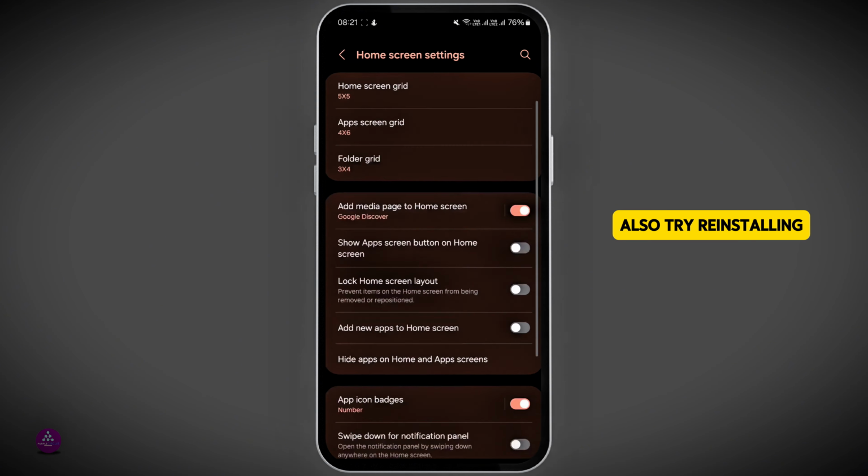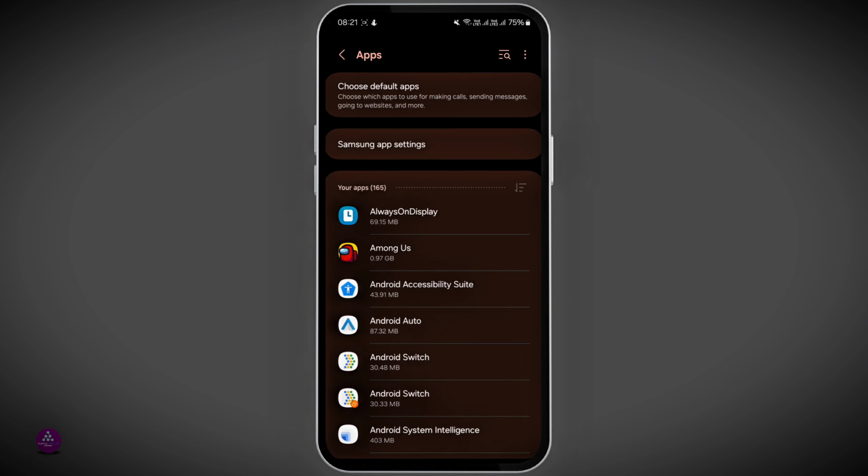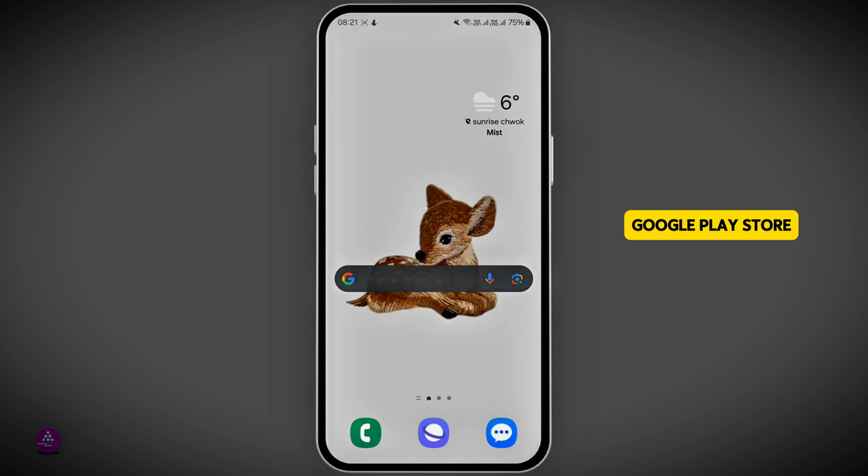Now you can also try reinstalling the application. Go to settings and then go to apps. If the app is already installed, find it and uninstall it and reinstall the app from the Google Play Store and then add the app back to the home screen as described in this step. Reinstall the app from the Google Play Store.